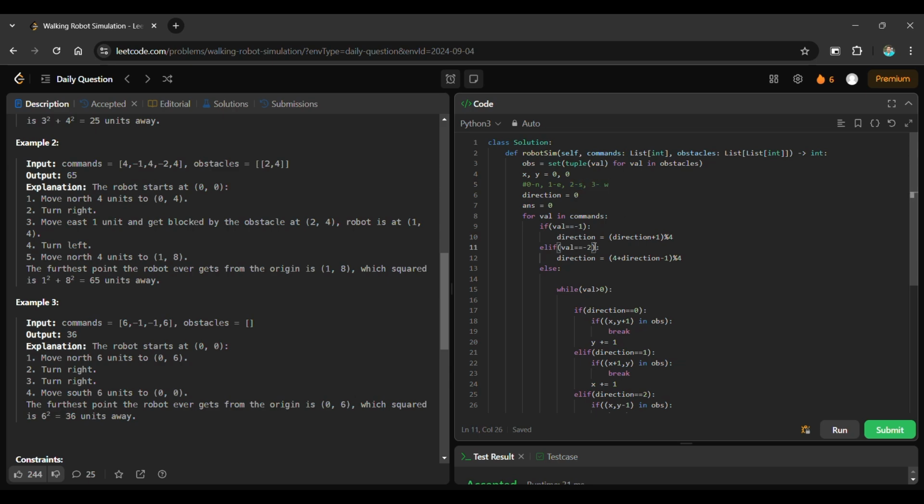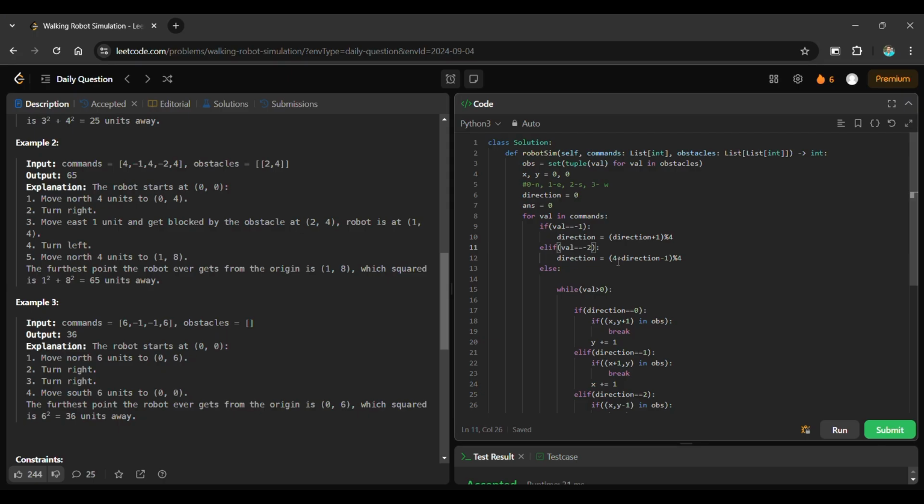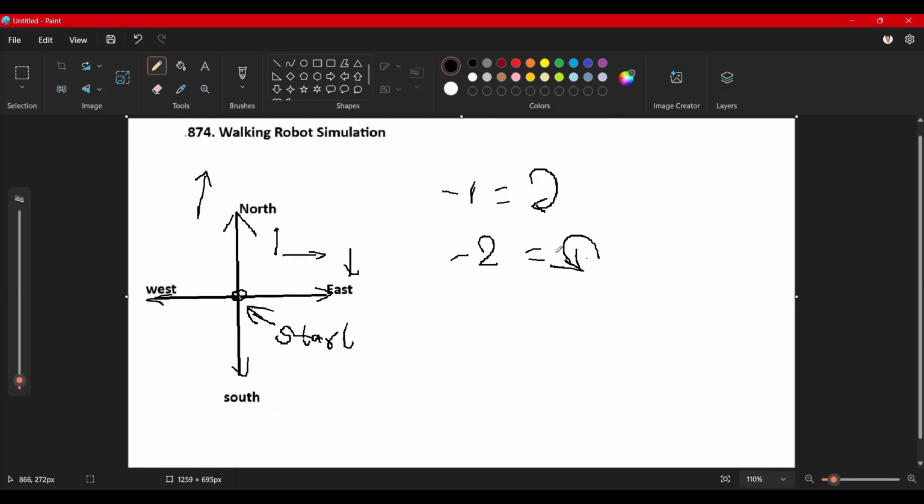And whenever -2 comes, we will subtract 1 from the direction, which means we have to move in the left direction, suppose it is pointing to north. So yeah, here I am adding 4, and I will tell why I am adding 4.